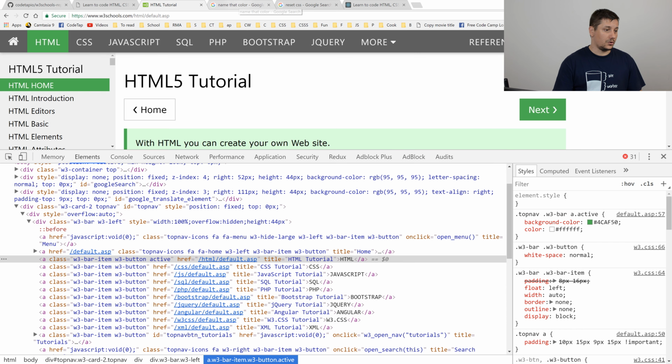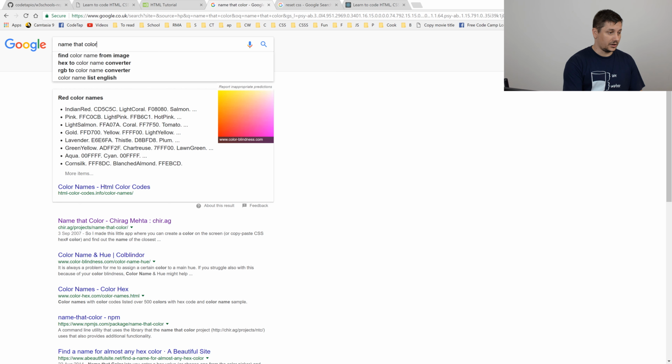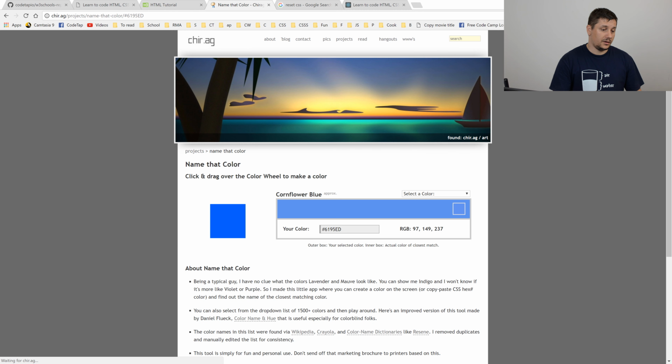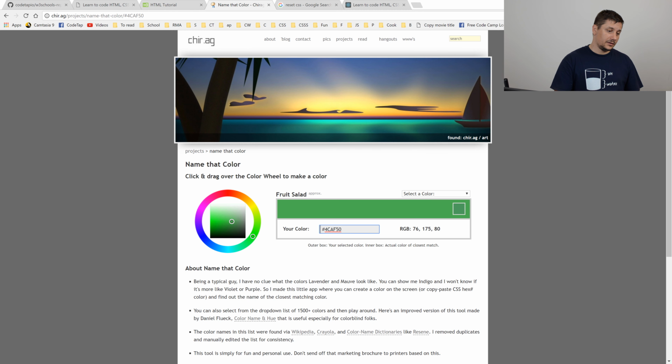So if you go on Google and search for name that color, you'll see this link here, chir.ag, this weird link over here. Just click on it, and when you paste here a color, it will tell you the name of it. So this is what name that color does. It will put a more humanly and easy to read and remember name to it, like fruit salad for this green.